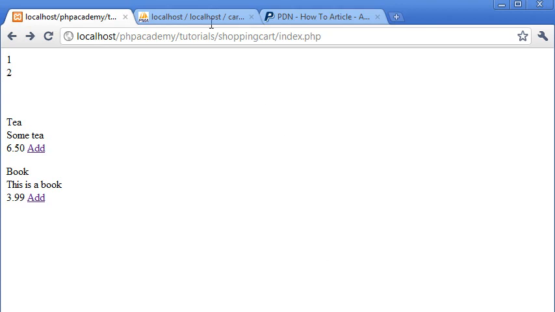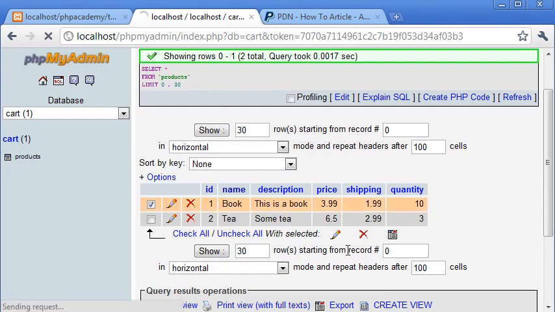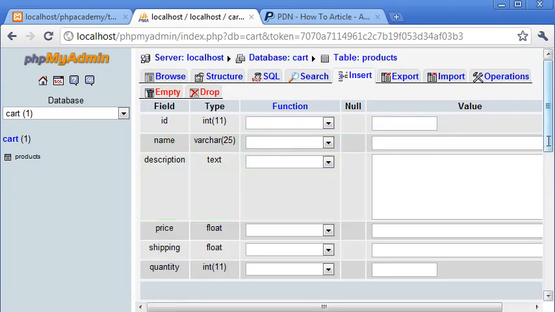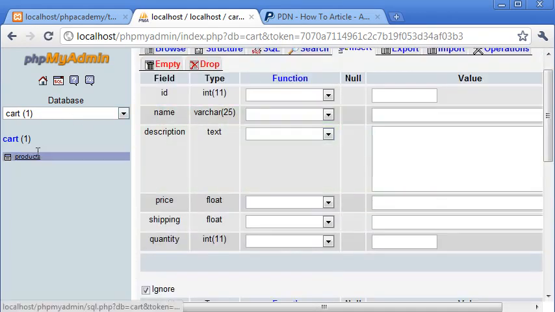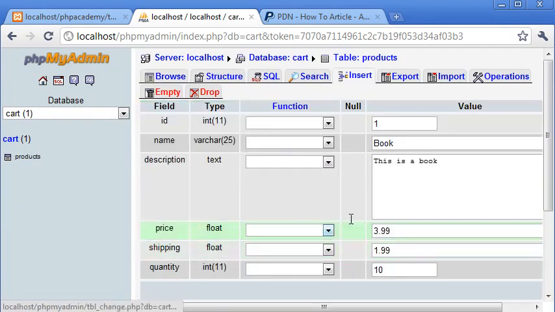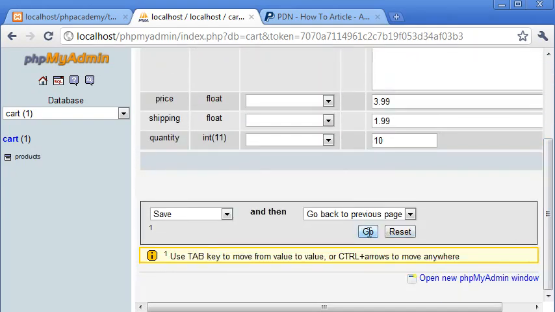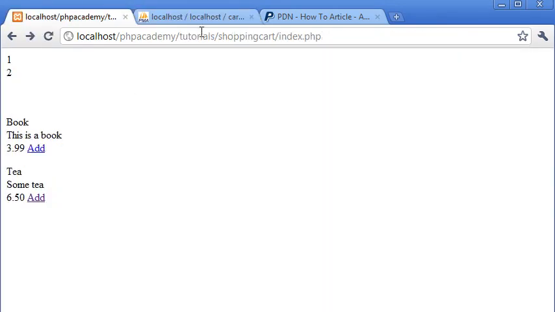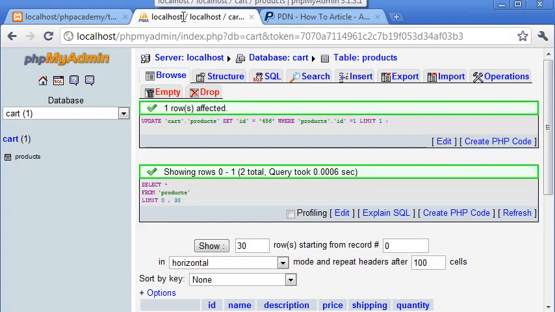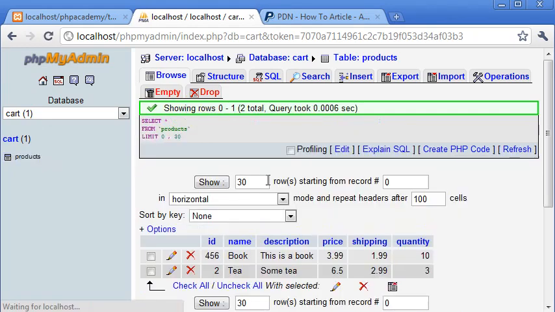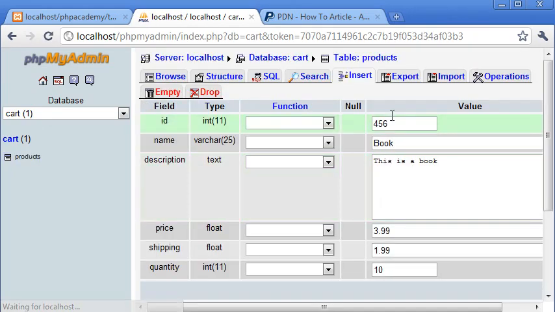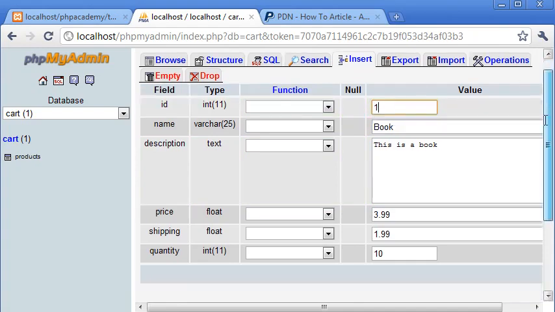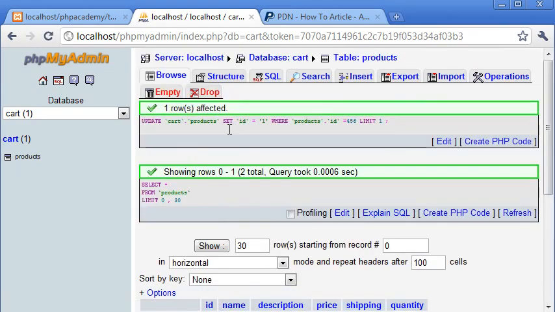Now if I was to come in here and change this book to ID of, oh, what have I done? Products. Edit. Okay, if I was to change this to 456, for example, so say you've got 456 products in your cart. If we refresh, okay, so they're in session data already. So presuming that your ID numbers wouldn't change beforehand, that was a bad way to show that example. So let me just change that back, and I'll create a new product to show you. So 1, click go. Okay, so that's back to normal.